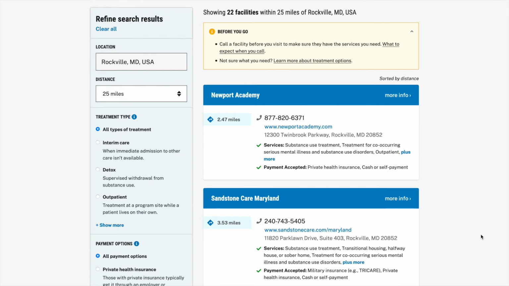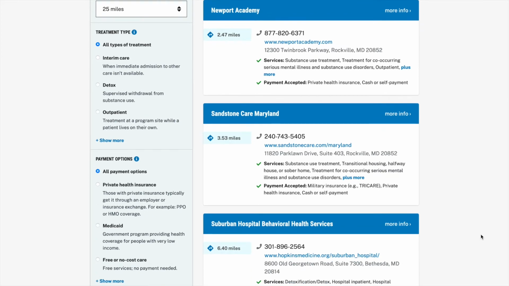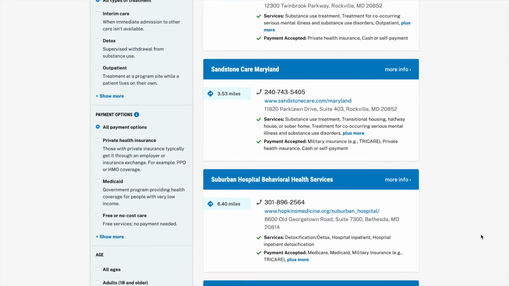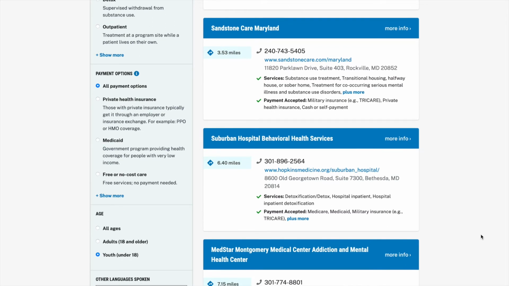And again, we have the same information that is available. And so you can scroll through here and read about services and get information, and then follow up in case you want to check out a website or call one of these facilities so that you can get help.